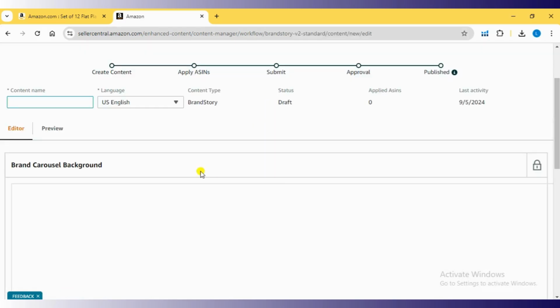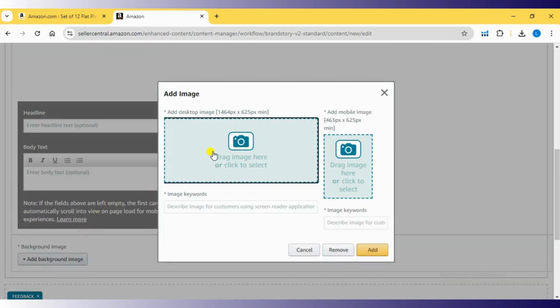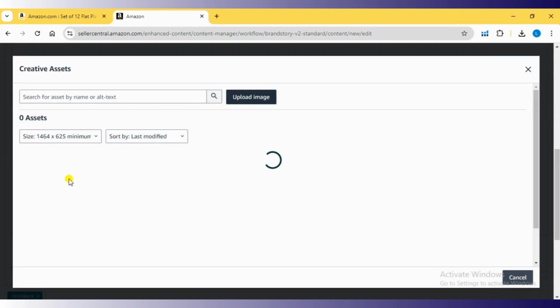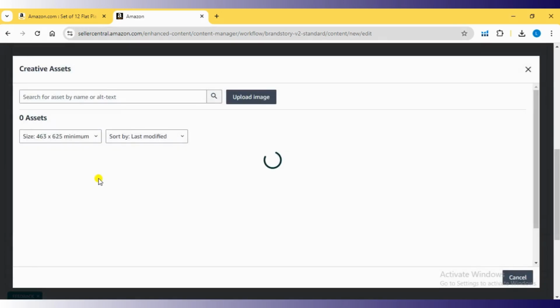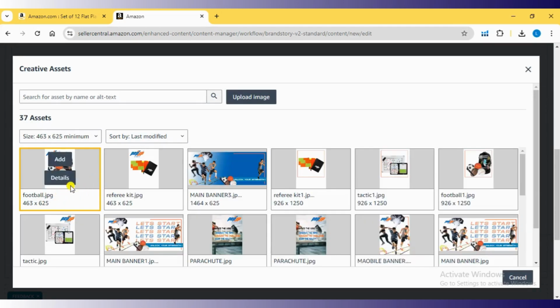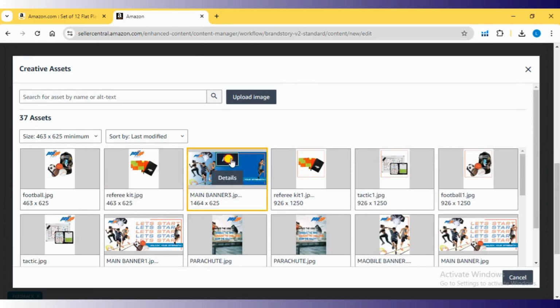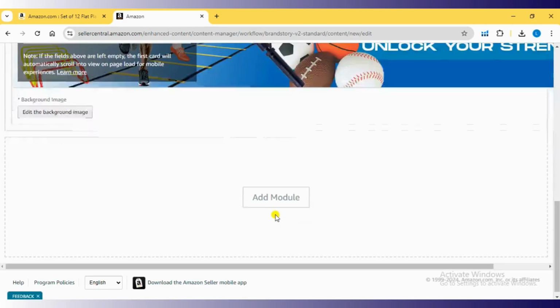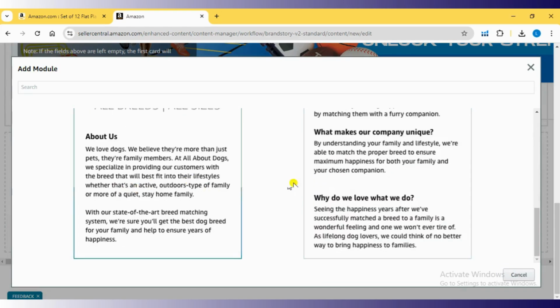First, you'll need to give your brand story template a name of your choice. Next, upload an image to the module, ensuring you have separate designs optimized for both mobile and desktop versions. For now, I'll use the same image for both the mobile and desktop versions, and remember, don't forget about SEO. Make sure to incorporate relevant keywords naturally within your brand story to boost your visibility in Amazon's search results.